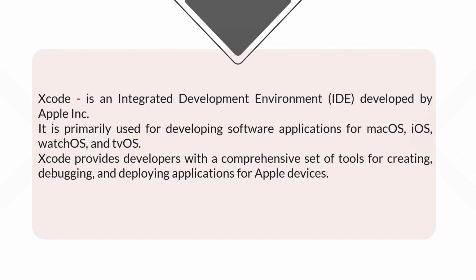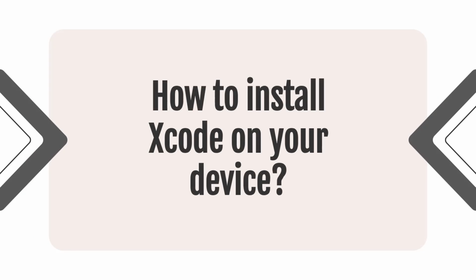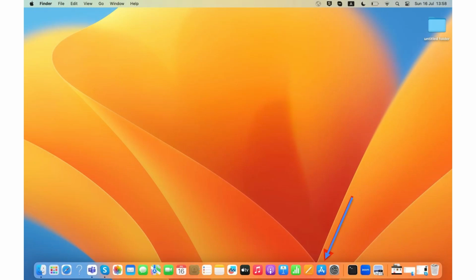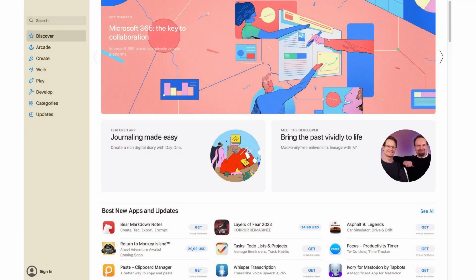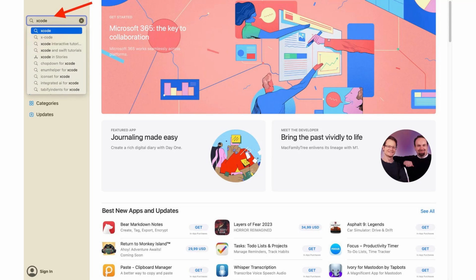Our first question is, how to install Xcode on your device? To download and install Xcode on your device, open your Apple device, such as MacBook. Click on the App Store icon in the footer of the navigation menu. The Apple Store window will open. In the top left corner of the Apple Store window, you will see the search field. Click on the search field and type Xcode.